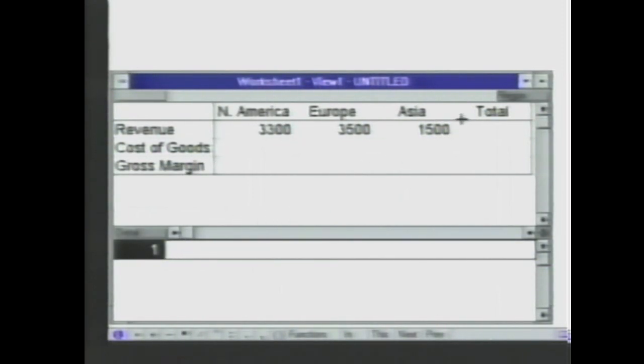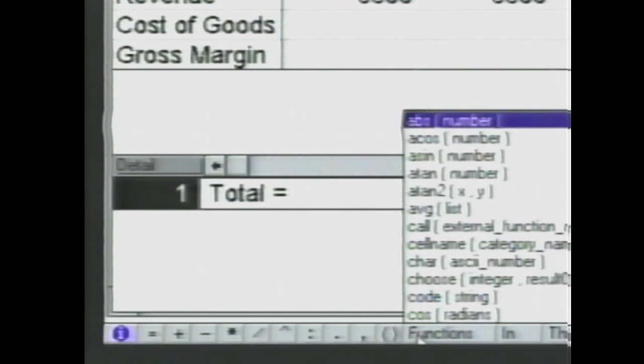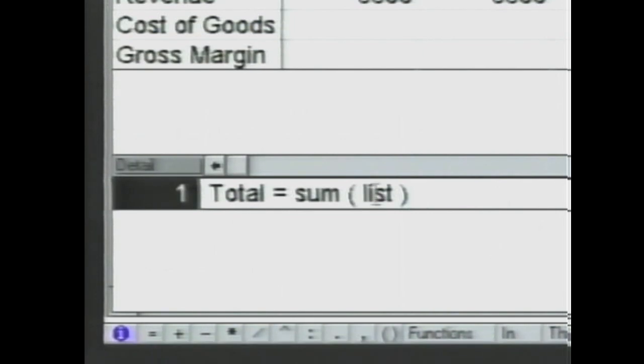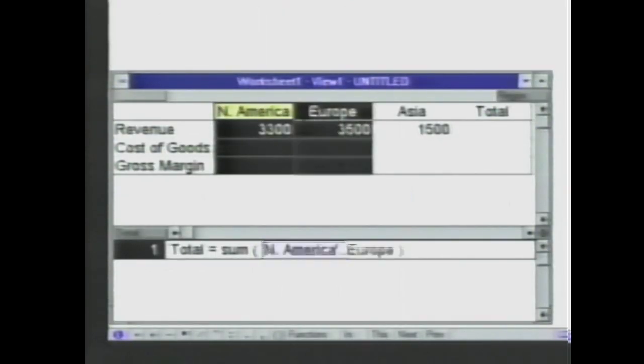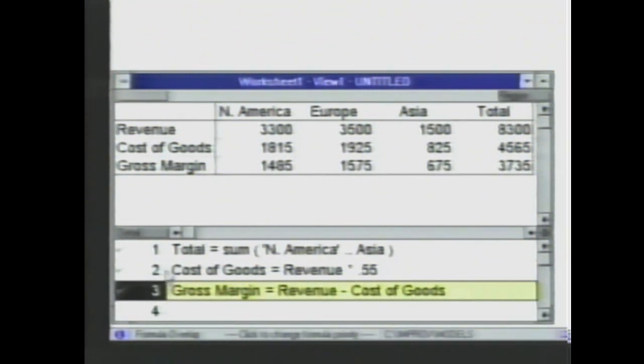Cells, items like total, arithmetic operations from the status bar, or 1, 2, 3 style functions. My formulas can apply to a single cell, or, as we're doing here, they can apply to multiple cells. And because they use the language of your business, they're easier to build and easier to understand.